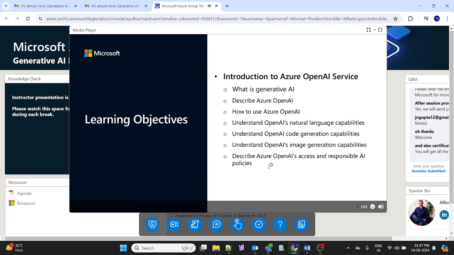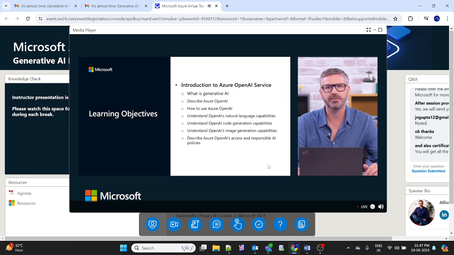We'll start with a very short recap about what generative AI is. From there, we'll dive into Azure OpenAI, and we'll give you a brief description of this powerhouse. I will also guide you through the steps on how to use Azure OpenAI. And as we move along, we'll explore the capabilities of Azure OpenAI, specifically regarding natural language processing, the magic behind its code generation abilities, and Azure OpenAI's image generation features.